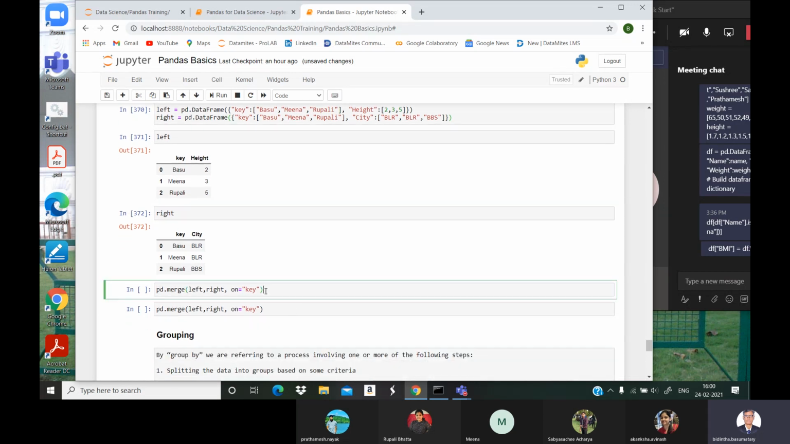There is a very simple command here: pd.merge, left and right, on key. So we are going to give the common feature, and based on that it's going to match. You should have a common column here, and the data should be matching. The position could be anywhere, like Meena could come first, then Rupali could be at the top, something like that. But the data should be matching.